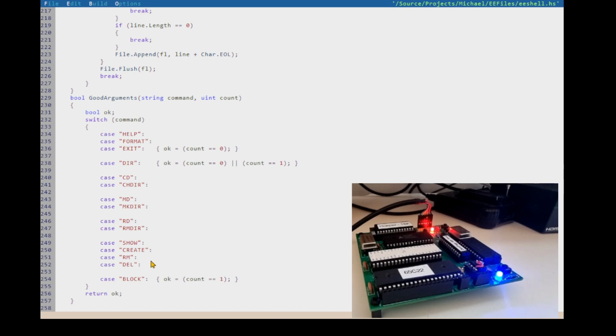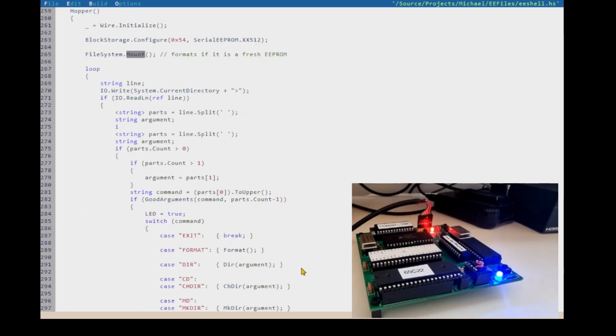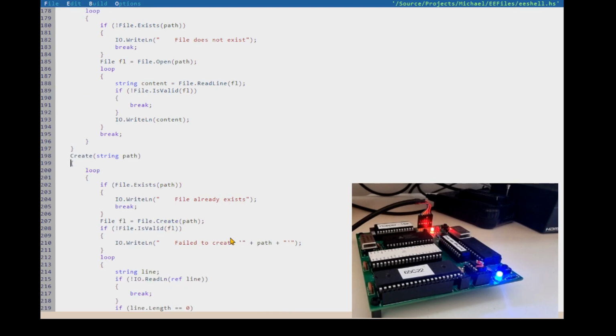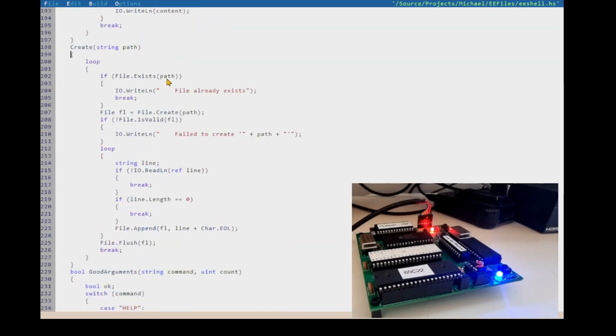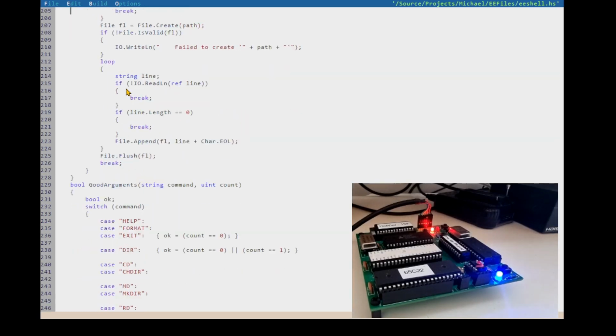Let's have a look at create, for example. How did I create the sample text file? If you try to create a file that already exists, it fails. If not, it creates the file. And then it reads lines of text from the serial console. If you hit enter with an empty line, it finishes the file. If not, it'll append that line plus an end of line to your content. That's the append there. And when it's finished, it flushes. So that's how you create a file.